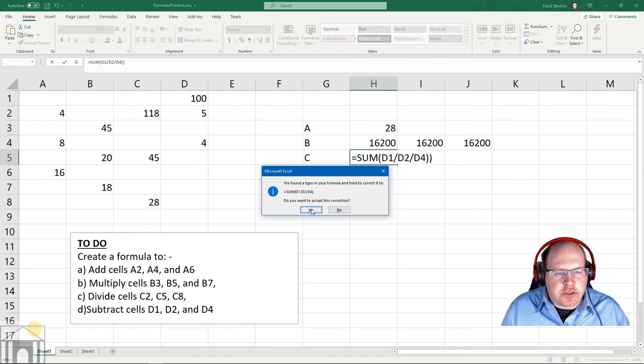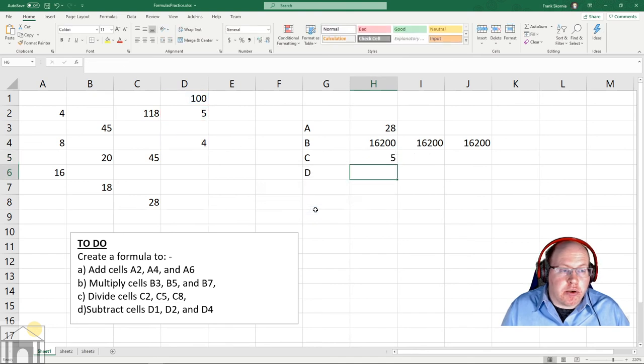Oh, because there's an extra. Okay, so one of the nice things about Excel nowadays, too, is that it does do some error checking. So it says, hey, we found a typo. We tried to correct it. What I did was, there's actually an extra parenthesis in there, and it's saying, okay, get rid of that parenthesis. And it's like, yeah, okay, I want it to do that there. And you can see there's my number 5.